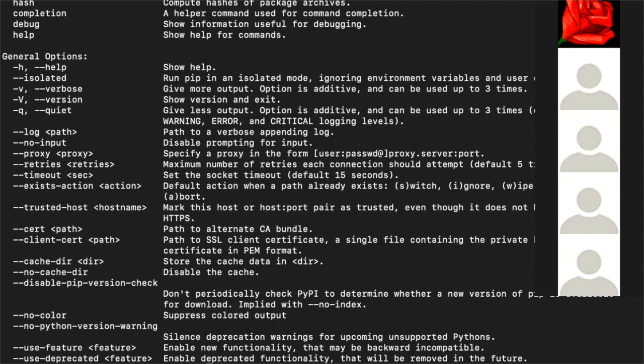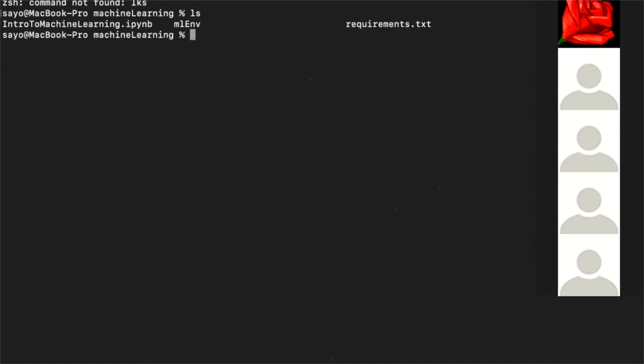The command for creating a new virtual environment, I copied it from another file. Let me clear it so that it will be clear. So it's python -m venv, and then the path to the environment, where we want the environment to be located. The environment is typically a folder. You can think of it as a folder that includes all your packages.